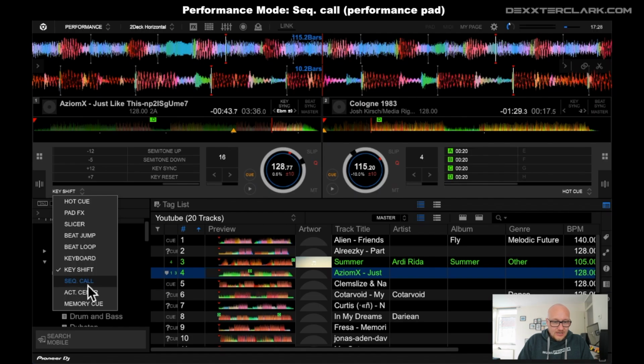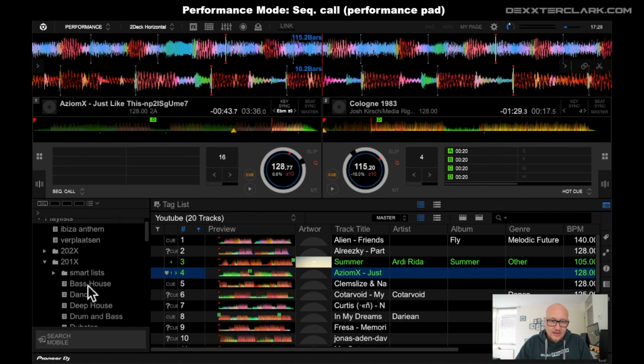The next option here is the sequencer call. You can record certain sequences in Rekordbox. You can layer those sequences if you want, so you can play multiple sample tracks on top of each other. And you can record it as a sequence and you can play that over another track, for example. So it's sampler plus plus, so to say.